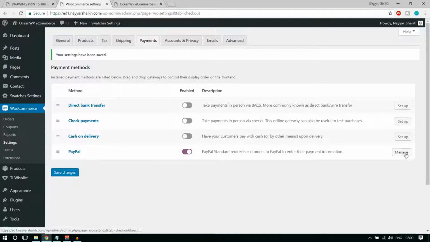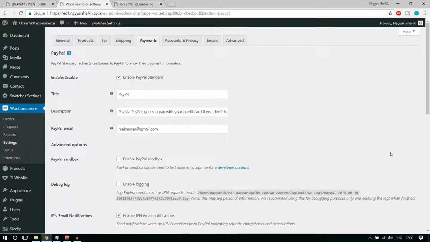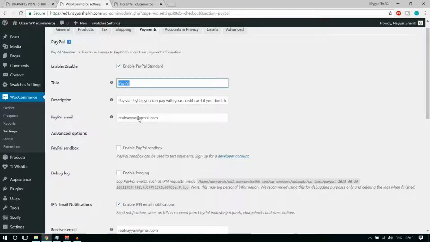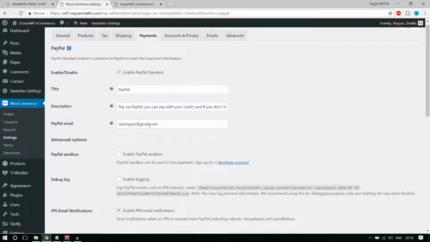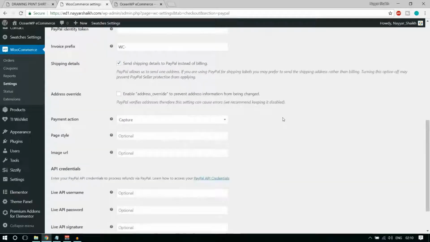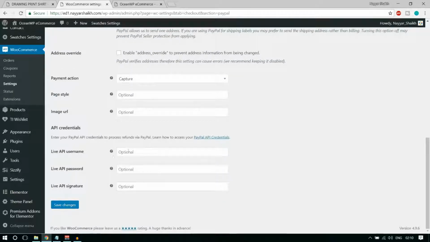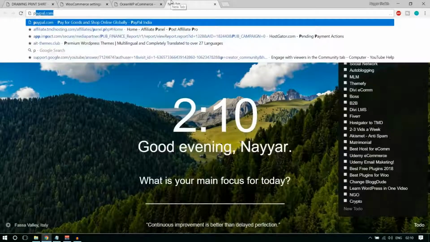Now because we have enabled this, we can manage this. So click on manage. Make sure this thing is ticked, and in the title, if you want, you can change the title and your description over here. Then in the PayPal email, make sure to put in the PayPal email address on which you want to accept the payment. Okay, then simply go at the bottom, and you have to put in these three different things over here: API username, API password, and API signature. And if you want to get it, you can simply log into your PayPal account.